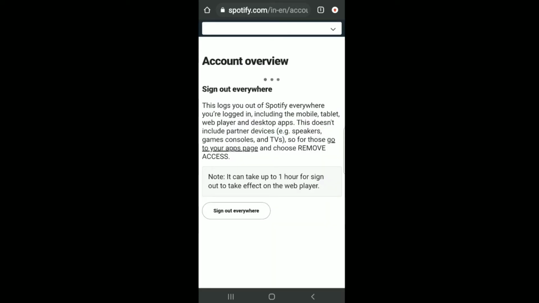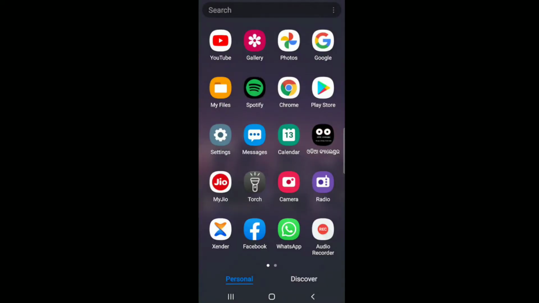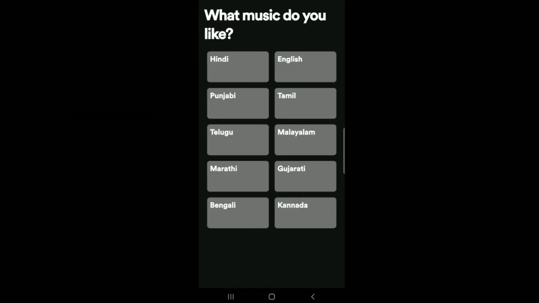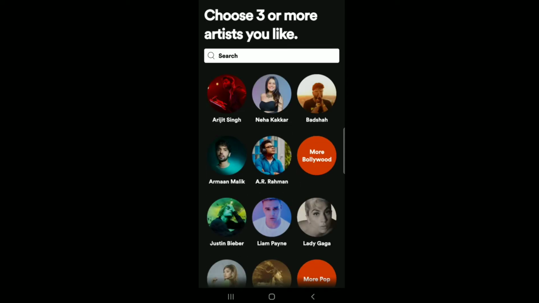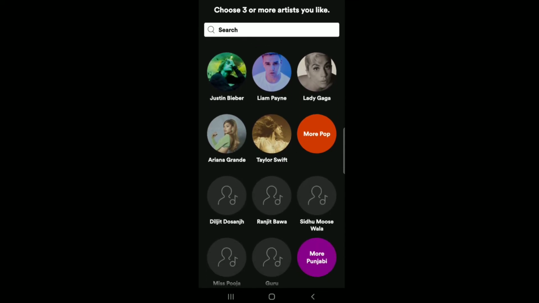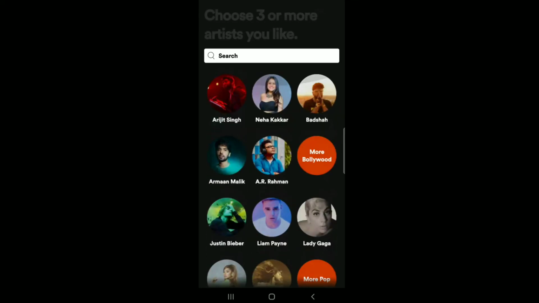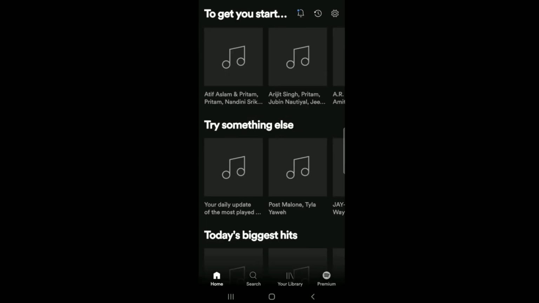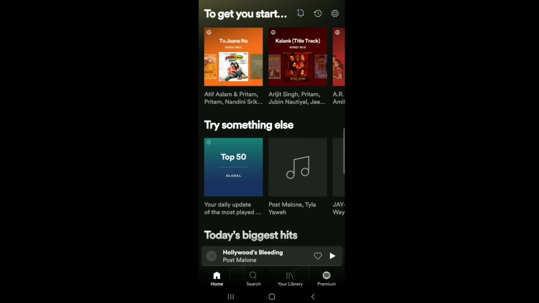So guys, here now let me sign into the Spotify app. So here I'm gonna open Spotify. And guys, let me sign into Spotify real quick. And guys, once you sign in, it will ask you what music you like. So select your choice. And then you have to choose 3 or more artists you like. So let me choose 3 artists real quick. After selecting your favorite artists, click on done. And here it is guys, this is the interface of Spotify.